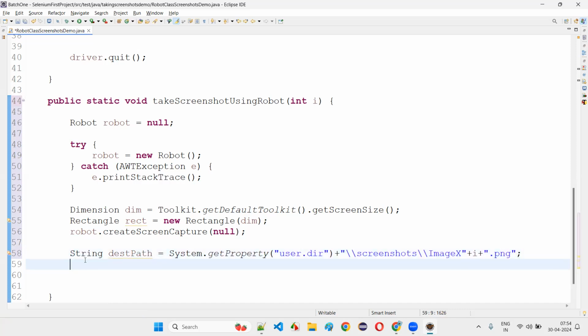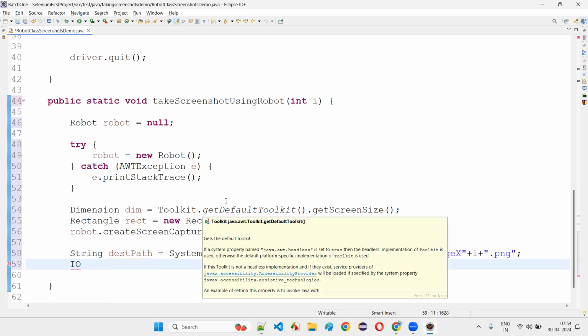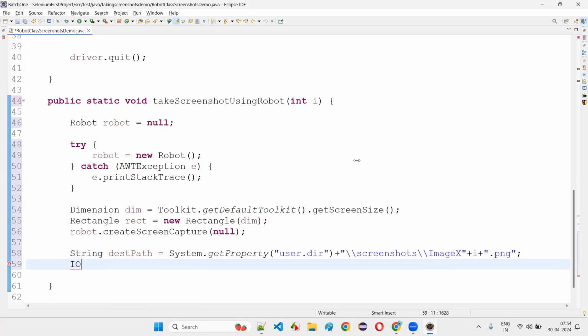And after that, now I need to copy the screenshot. IO, what was the name of the thing, guys? IO something was there. IO image, right? Is that IO image? Input output image, is that IO image dot? I don't remember that. What was that, guys? Image IO. Image IO dot.